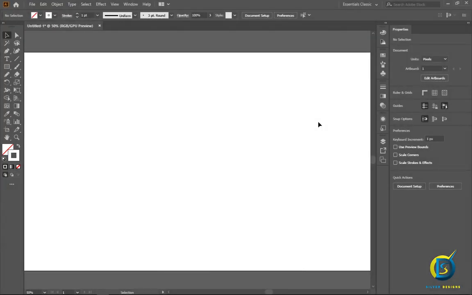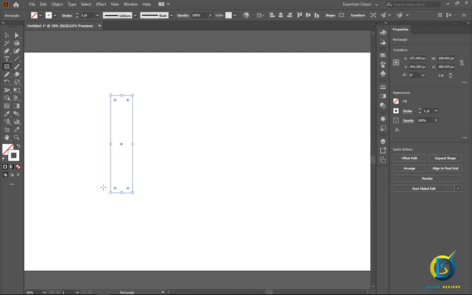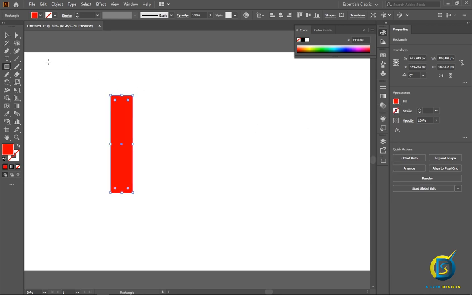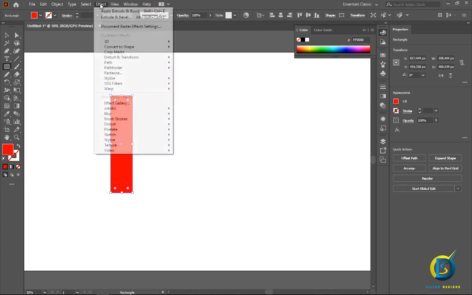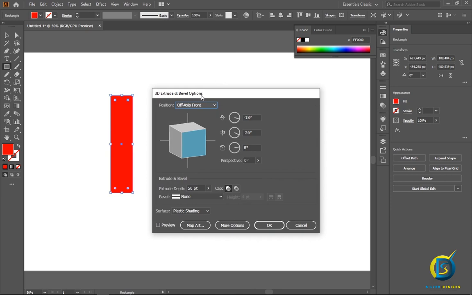In this video, we create the elements of the infographic using the 3D technique. So to create it, make sure to select the rectangle tool, create a shape like this. Fill it with red color. Select it and go to Effects, 3D, Extrude and Bevel.